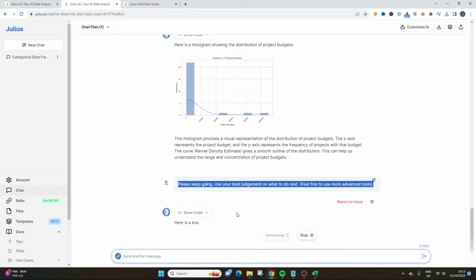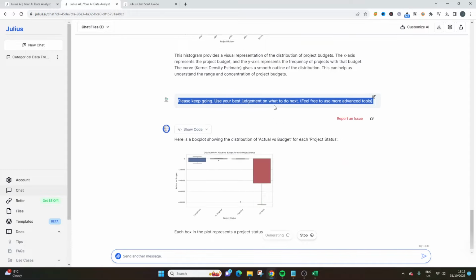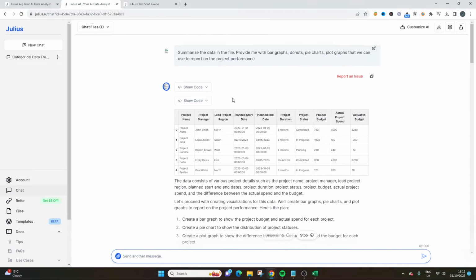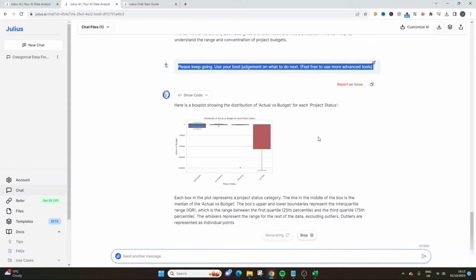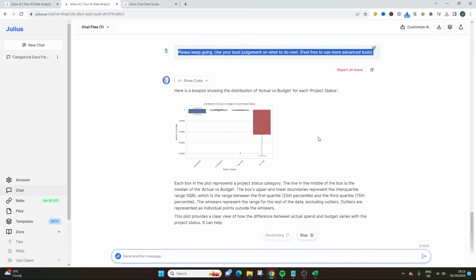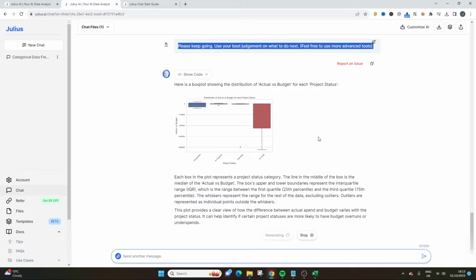So those 4 at the bottom look absolutely brilliant, by the way. So even if you put in a useless prompt like I did right at the start of this video, you can be saved. And that's the benefit of this tool. Here is a box plot showing the distribution of actual budget for each project status. Each box in the plot represents a project status category. The line in the middle of the box is the median of the actual budget. So it just explains it, which is great.